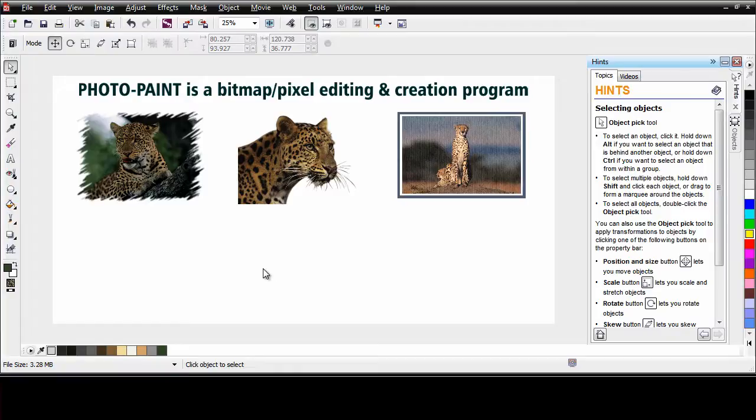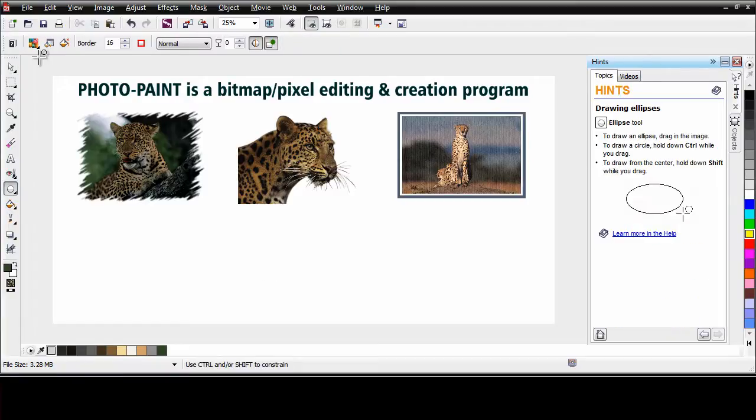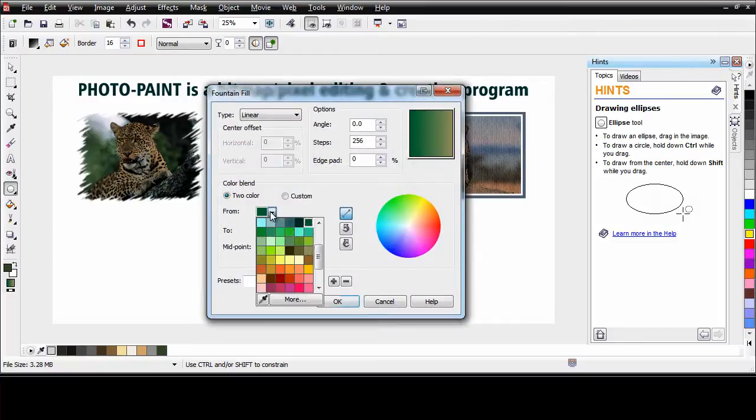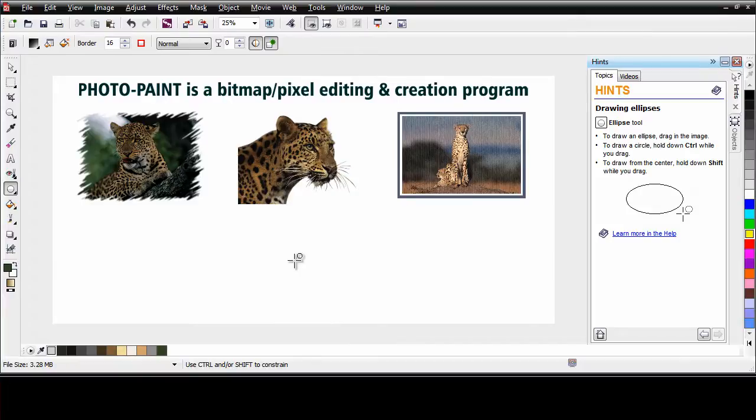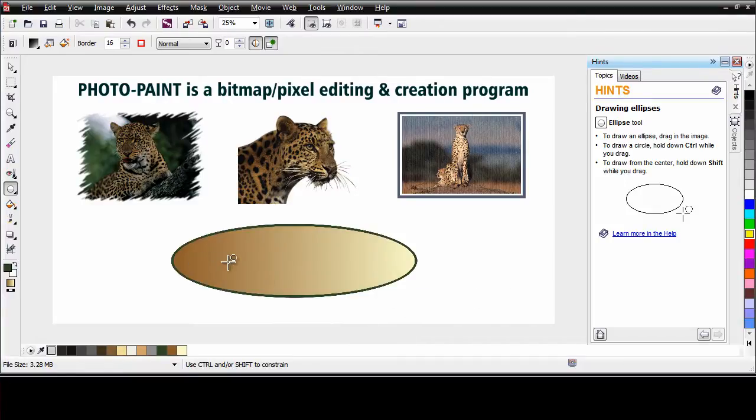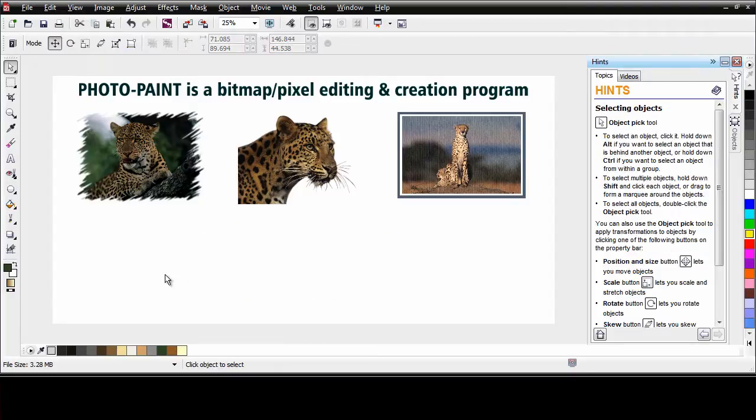I also want to show you, I'll select my ellipse tool, that you can actually create great looking fountain fills. Edit, and what we'll do is we'll make some adjustments here. So I might choose from brown through to a nice golden yellow, click OK, and this time when I create an ellipse, as you can see, we have a beautiful fountain fill. And delete.